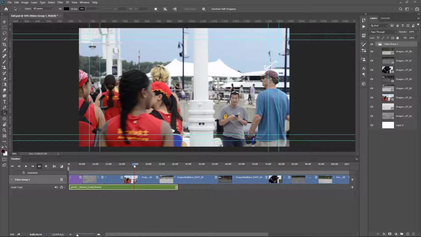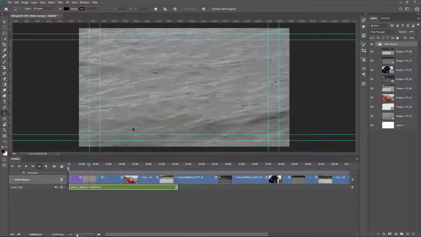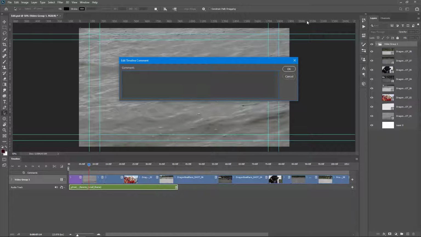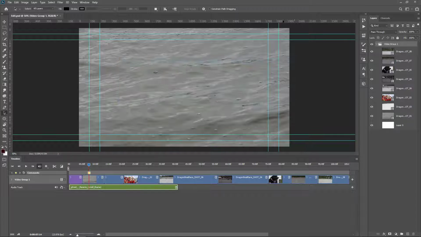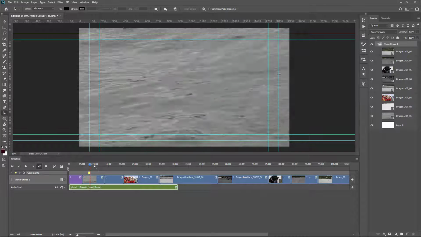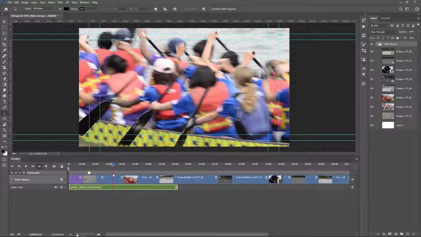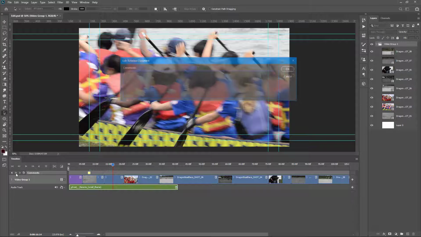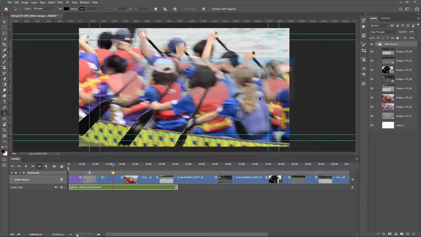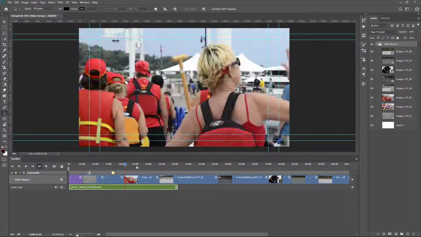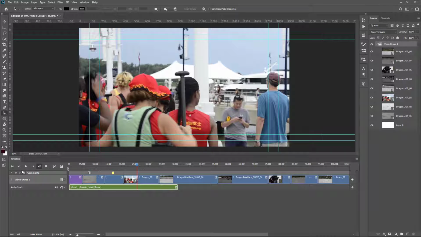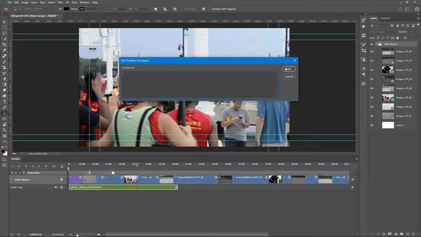You can also add comments and markers. I select here and click on Comments and OK. Now you can see the marker added to that place, and I want to add one here. So I click this little dot and click OK. Now the second marker is added to this place, and I want to add a third one and click OK.